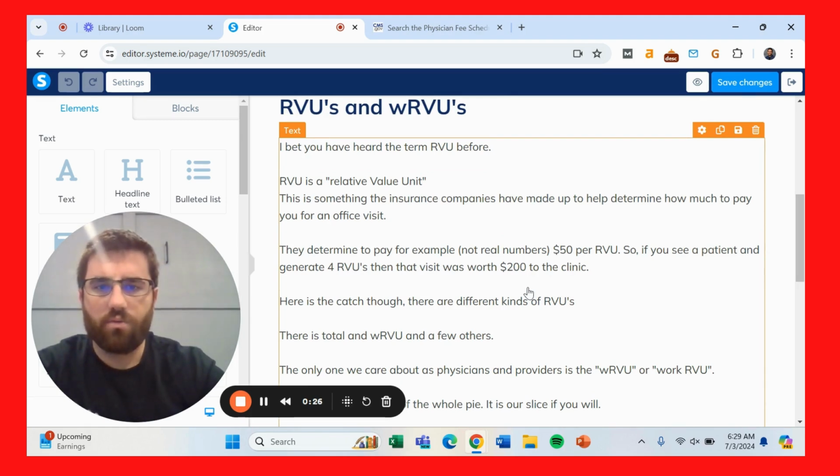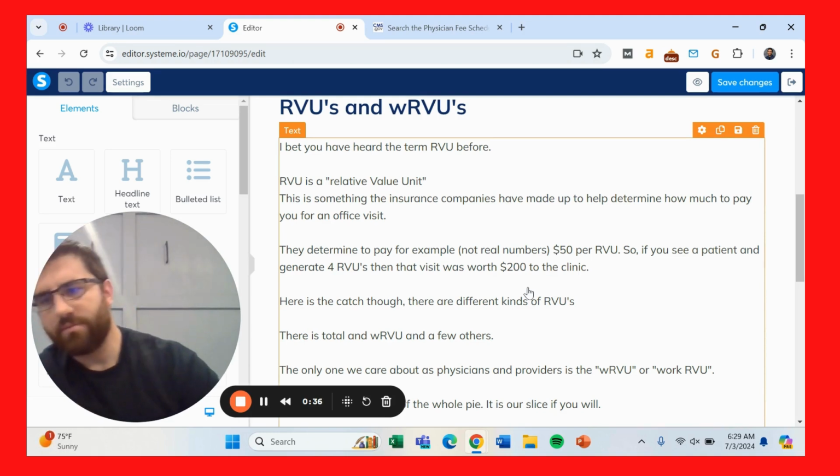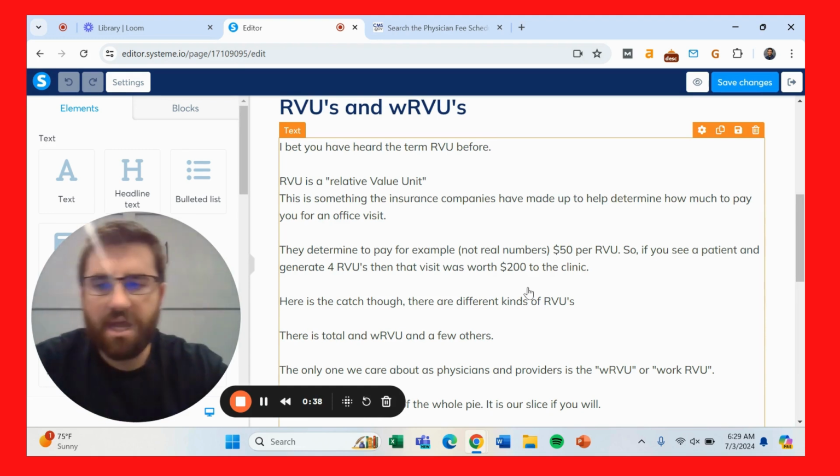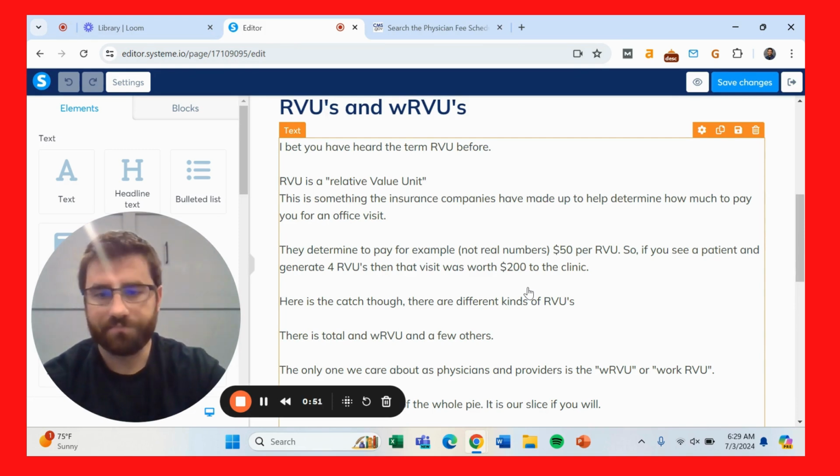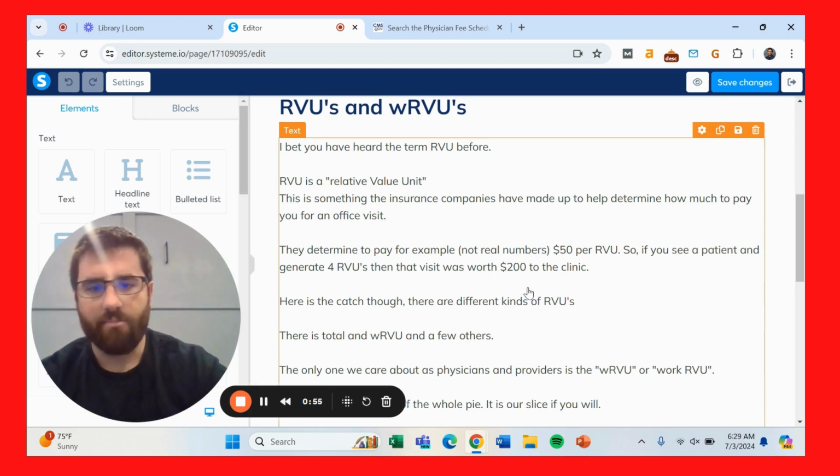They determine what to pay, for example. So for example, not real numbers here, say that there's something that generates $50 per RVU. $50 per RVU means that's what CMS is paying. That's what the insurance company is paying. Whatever they are actually paying. This is just an example. So if you see a patient that generates 4 RVUs, a visit that generates 4 RVUs, then that visit was worth $200 to the clinic. That's just an example. Those aren't real life numbers or anything like that.